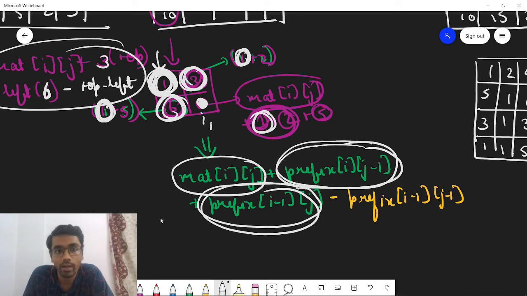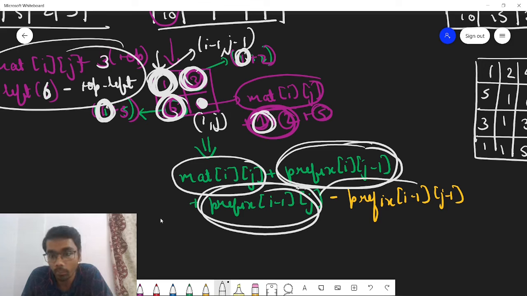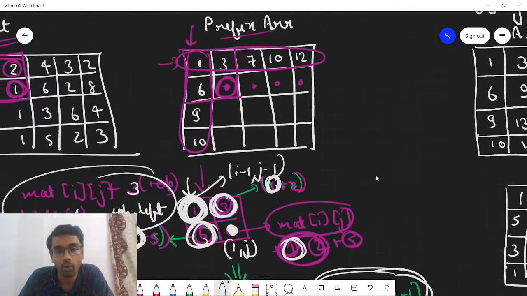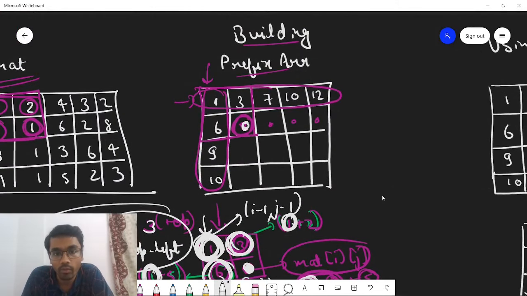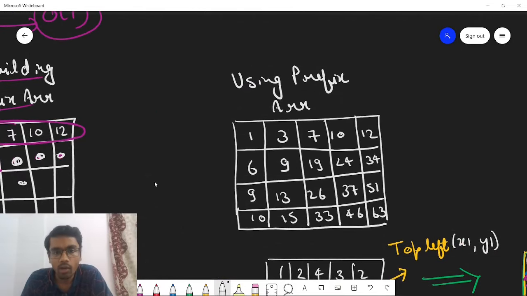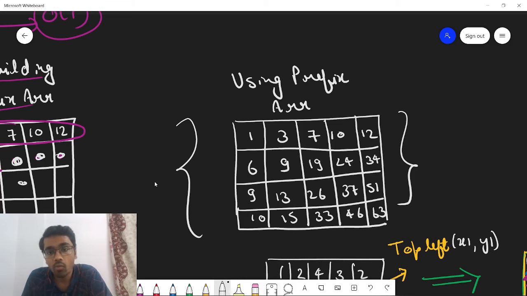If this is i comma j, then this is nothing but i minus 1 comma j minus 1. So we need to subtract prefix of i minus 1 comma j minus 1. This is how we'll be building our prefix sum matrix. So we have filled this part. Similarly, we will be filling this part, this part, this part, and we will be filling this entire prefix matrix. After filling this matrix, our matrix would look something like this. Now we have built this prefix sum part.